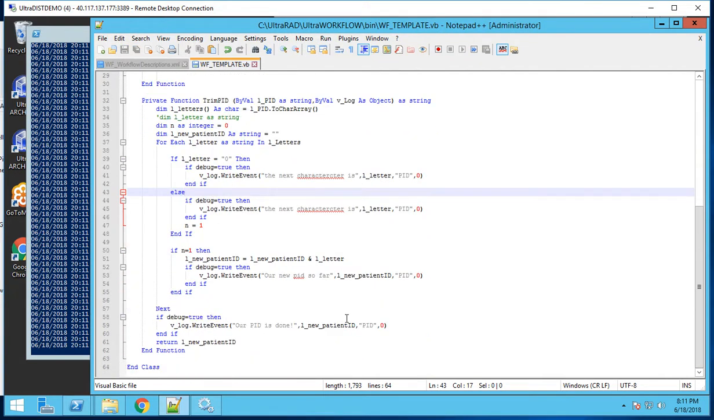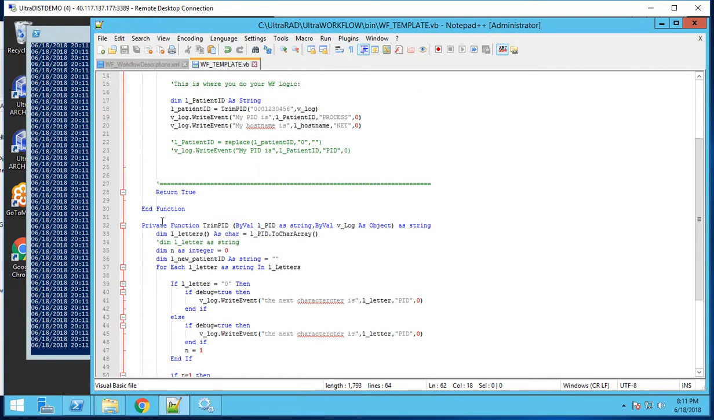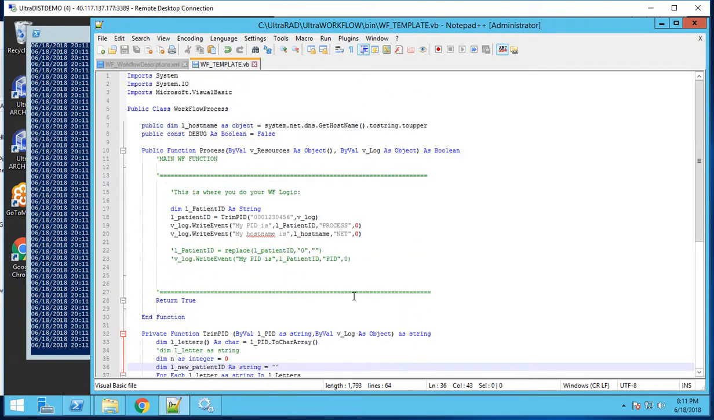So now we're not going to see all this output to the log file. We don't really need to see all that stuff. Remember, this is our function we wrote earlier for trimming a patient ID with zeros. So now we should write out the host name for us.